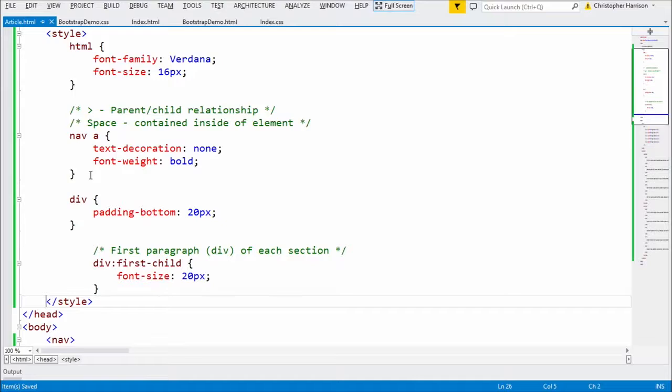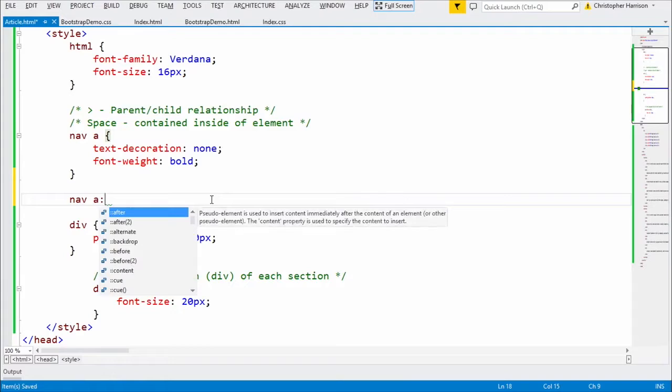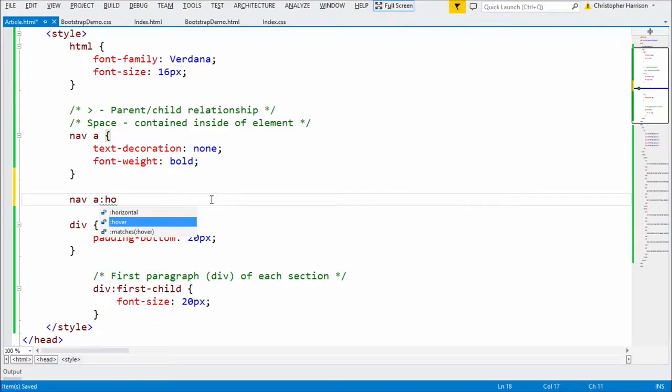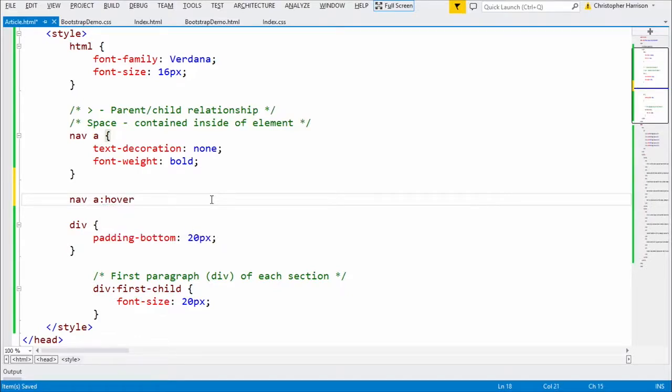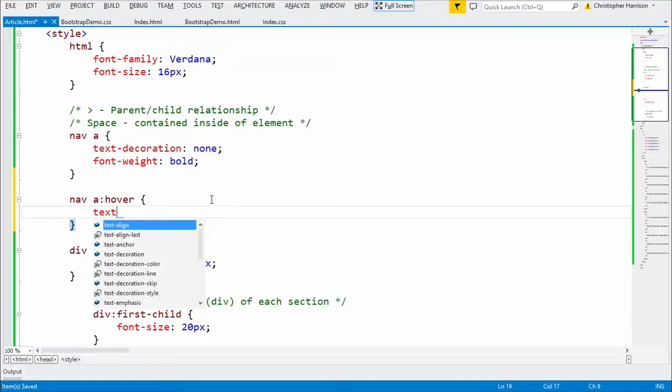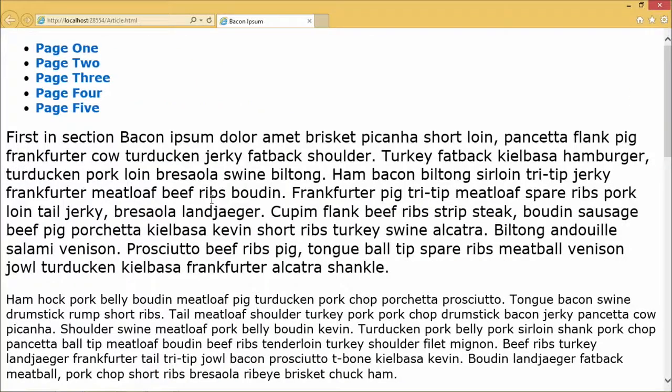So what I'm going to do is say nav a colon and then hover. Hover, of course, just like the JavaScript. You hover over something, that's when the mouse is over it. And then let's say text decoration, underline. Cool. Save. Let's come back over here and hit refresh. Now you'll notice when I put my mouse over it, sure enough, we get those little underlines. So now I can clearly say, oh look, that is in fact a link.